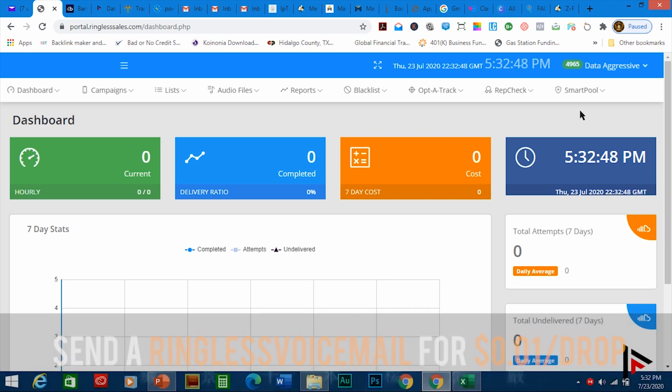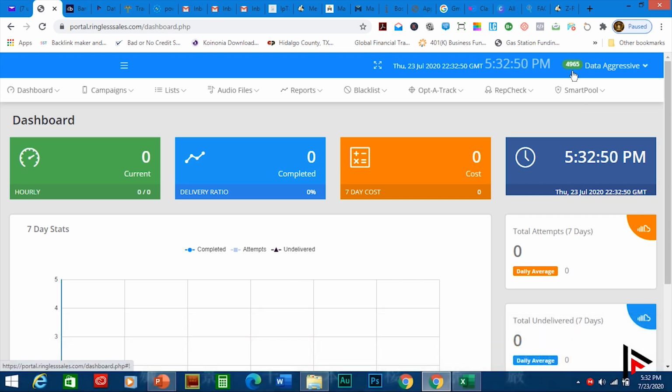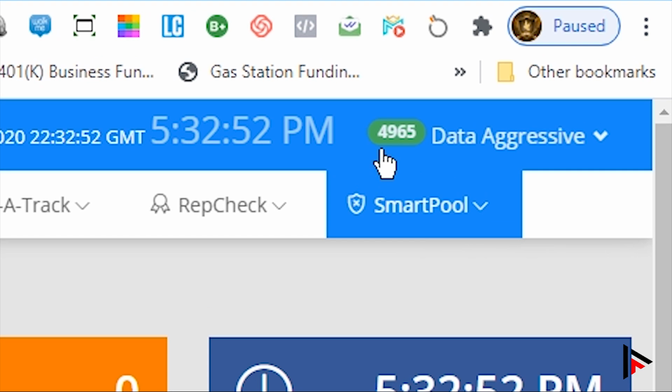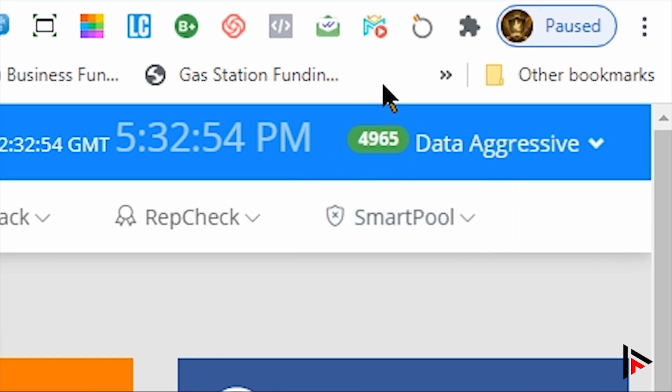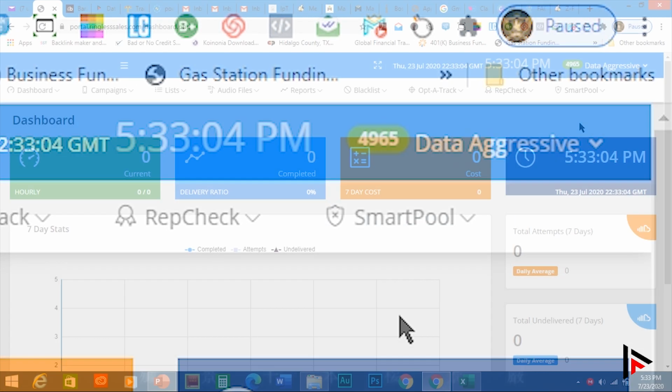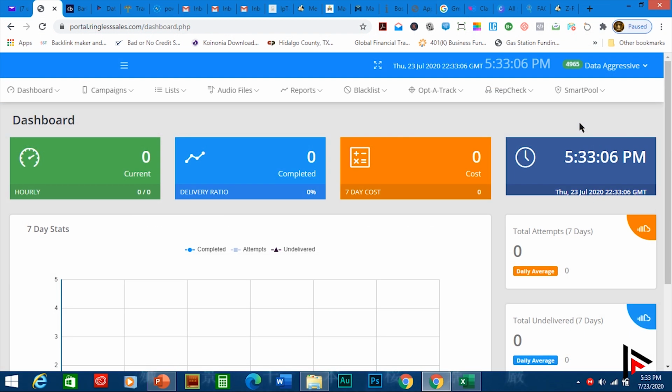Okay, so the next step after you purchase a system is get the credit. You see here where it says 4965. When you purchase a credit, it comes here and stays, to show you how much credit you have. So anyway, after you purchase the credit, what next? We're going to upload some things here so you can see how it works. Very simple, not complicated at all.